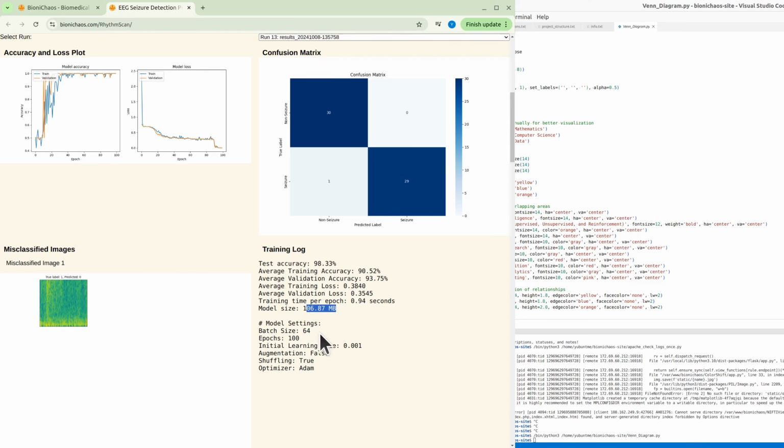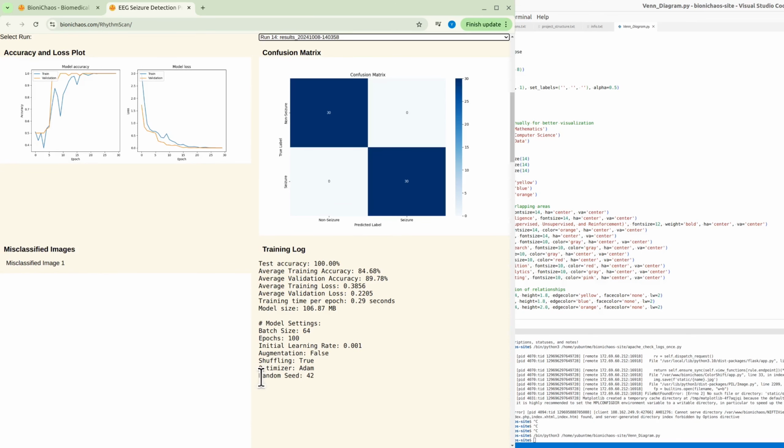Model size is just over 100 megabytes, so bugger all. You can run it pretty much anywhere, probably on mobile as well. You have some of the model settings: batch size, the number of epochs, initial learning rate, augmentation set to false in this case, shuffling true, and the optimizer type is Adam. We also later included a random seed, meant to make the results more repeatable between runs, and that actually gave us even better results.